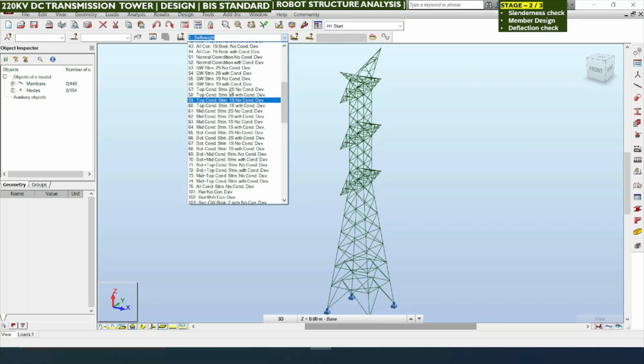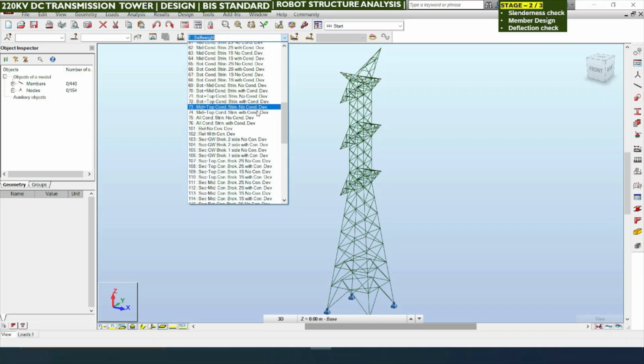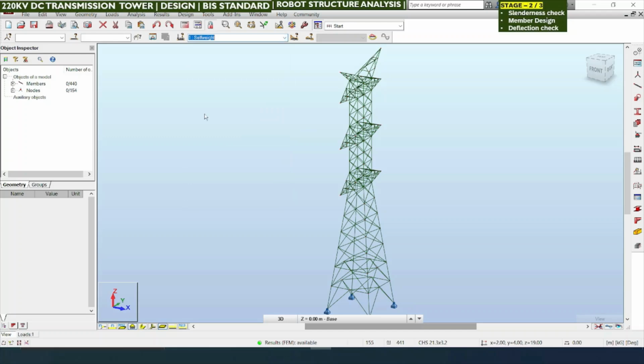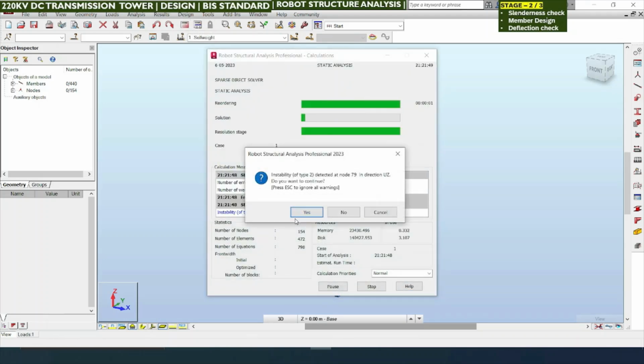We had added this and we had seen how to apply those loads and how to apply the load combinations also. So after applying all these loads and load combinations, we need to click this calculations icon, which is just below the main menu. You can see here it is showing some instability of type 2 detected at node 79.